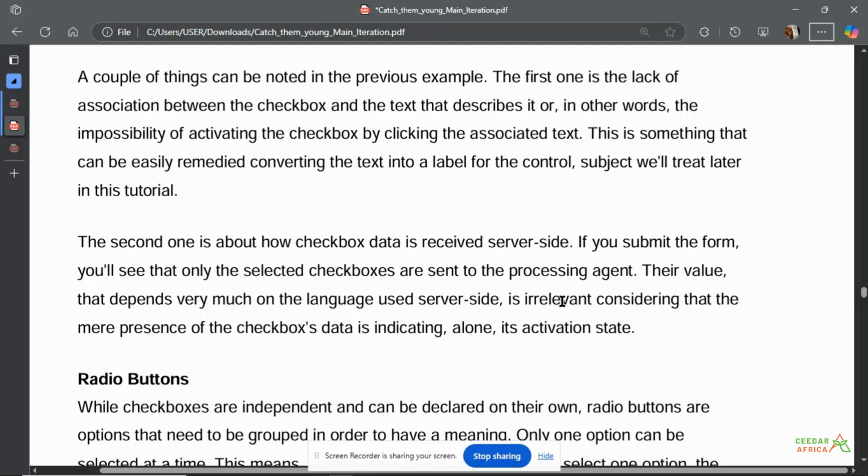And basically the value depends very much on the language. So there are very many different languages to use for your server-side applications. You can use JavaScript, you can use Python, you can use PHP, you can use Ruby on Rails. So that's a lot. So how that data is represented depends on the language that you're using.